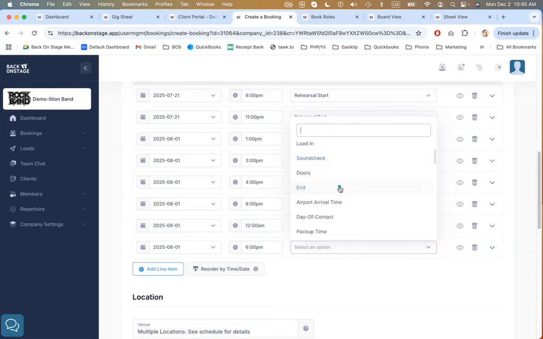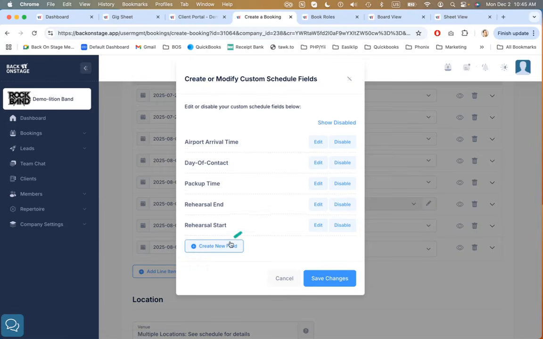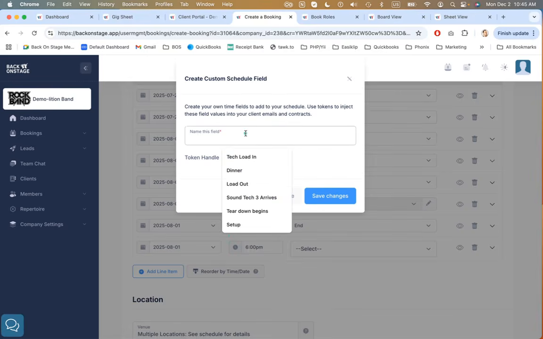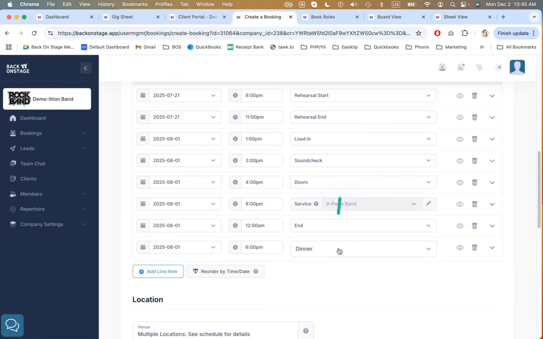So I'm going to come in here. Let's see, I don't have a dinner time, so I could add a new schedule item. I could put on a new custom field for dinner. By the way, if you want to include these fields on your client questionnaires and have your client provide all this information, like when the dinner time is and all that stuff, create custom fields by doing this. And then those fields will be available for you on your questionnaires as well.